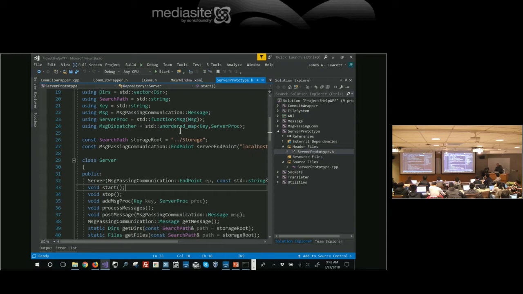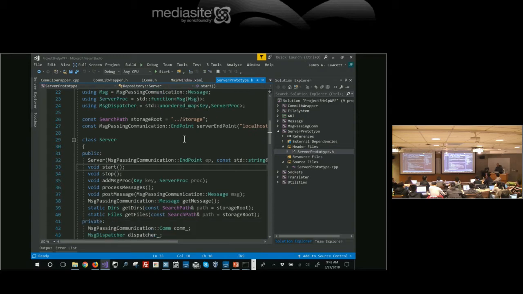So it has a start, stop, and post message, and process message is where it's calling get message. Okay. It has functions get dirs and get files that are just going to use the file system. So you give it a path and it comes back, that's a fundamental part of it, and that's all I'm going to do. There's lots of other stuff the server has to do, but that's what I'm going to do.